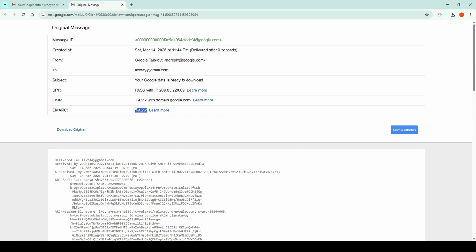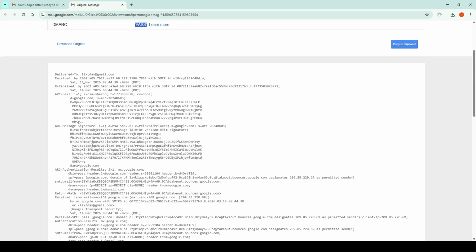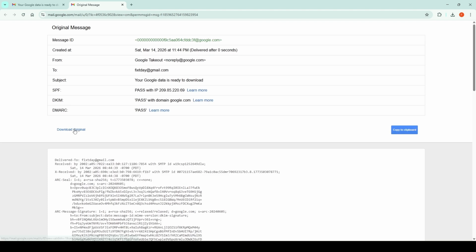Scroll down to view the full header text. This section includes the technical routing path and timestamps from different mail servers, which is useful for deeper analysis. If needed, you can click Download Original to save the header file, or click Copy to Clipboard to quickly copy the data for further inspection.